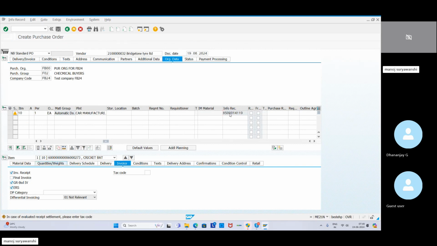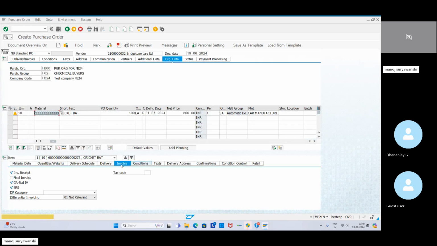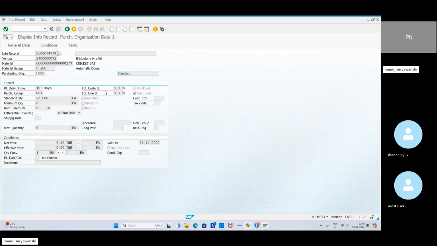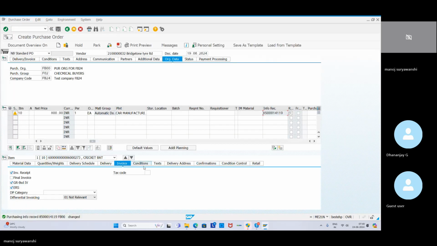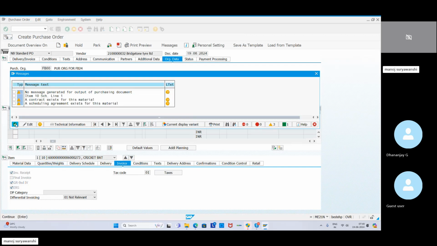Third thing is, in your purchasing information record, tax code must be there. If no tax code is there in your PIR, you can see it is not copied in the PO. If you maintain the tax code in the PIR, that will be copied here. So it is mandatory that you maintain a tax code in the PIR. Now that will not come here, so I'll enter it here manually. Check and save.